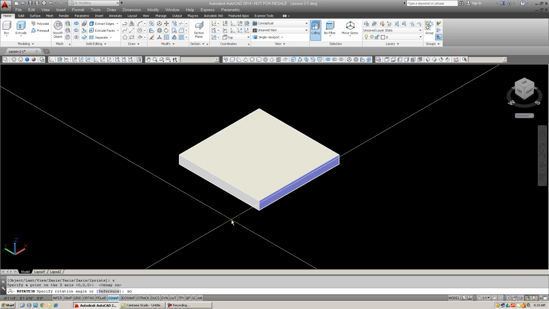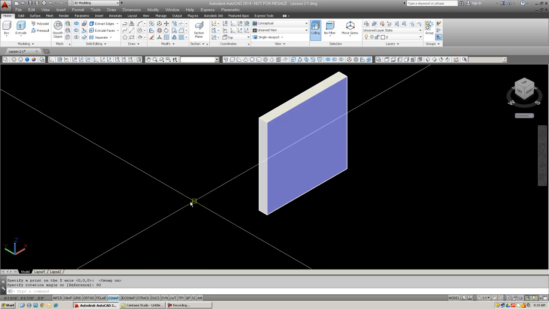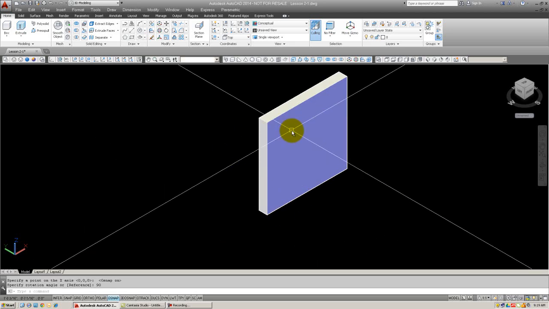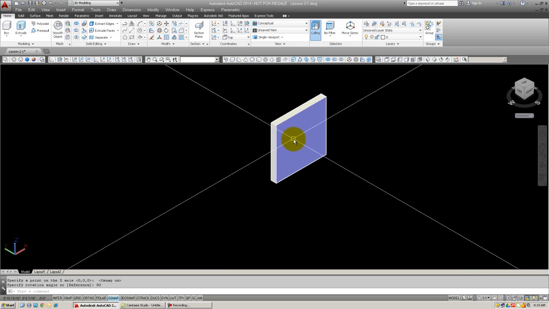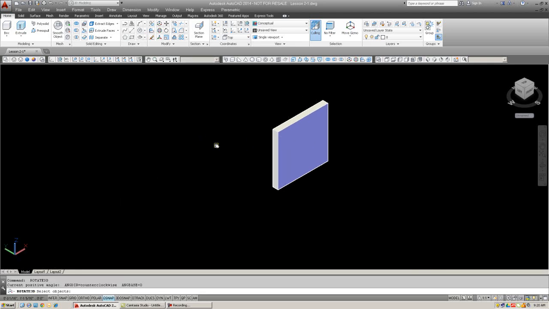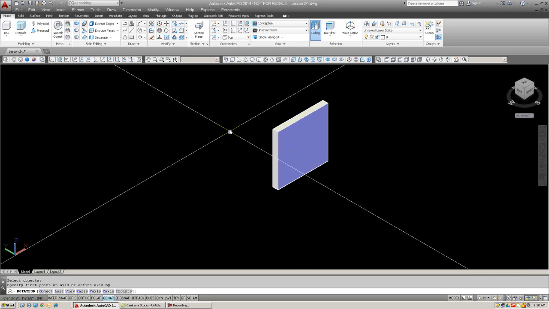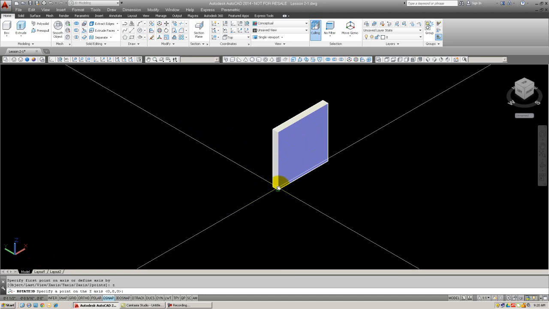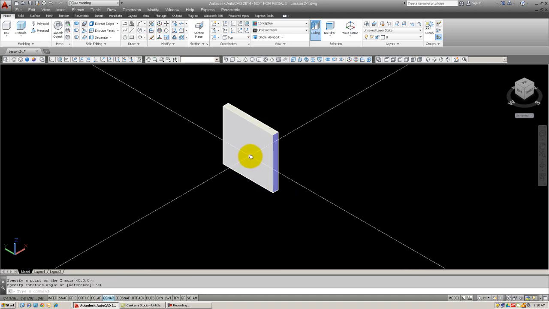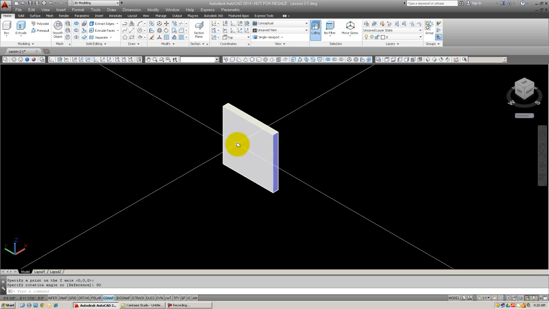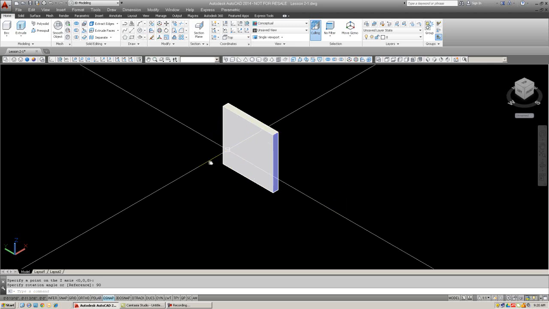And then it'll be 90 degrees. As soon as I hit enter, the object will stand up, rotated around the x-axis. Okay, I'm going to show you this one more time. This time I'm going to rotate around the z-axis, specify point, and 90 degrees again. And there it is, object rotated 90 degrees around the z-axis.